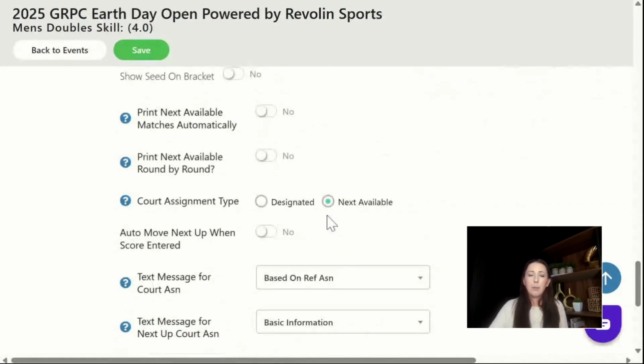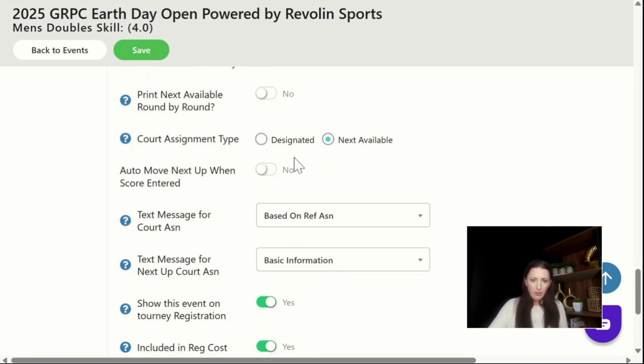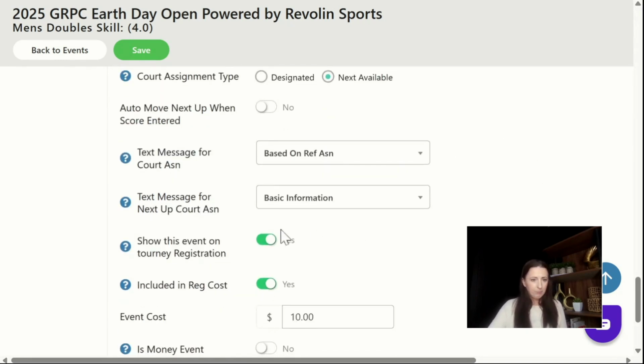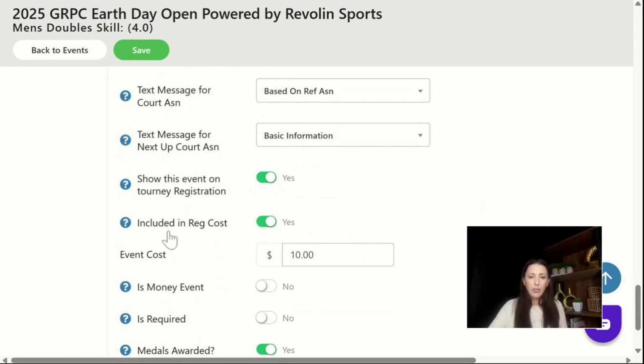Again, in setup, do you want this printed automatically? Are you doing designated next available courts, et cetera? Included in registration costs. So as you can see, it's set to yes.